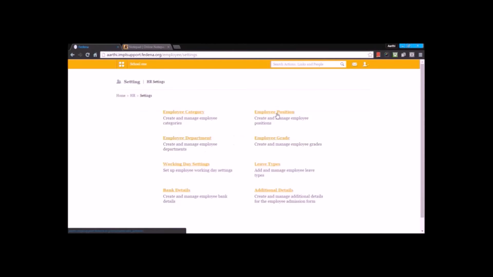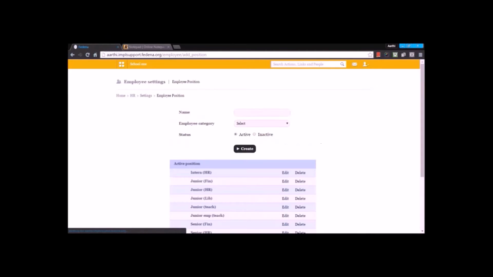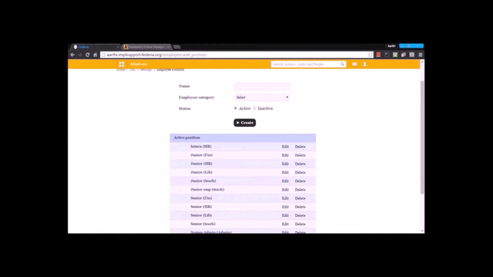Then we go back to settings, and the next thing that we have is the employee positions. Under each of these categories, there might be various positions. So here under finance category, let me say there are various positions like junior finance person, a senior finance manager, intern, an accountant. There are various positions that might be there in the institution. So all you have to do is select a category, give the position name and create it.